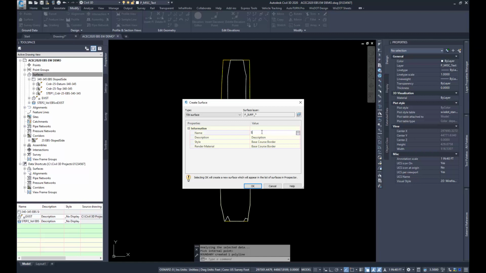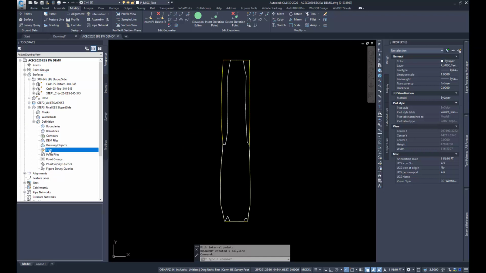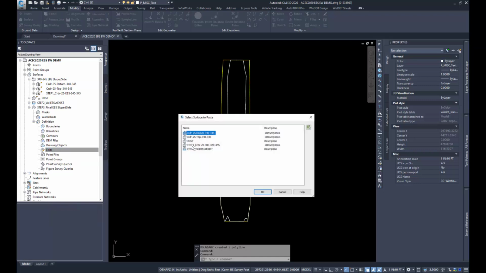So this is my final step, step 3, and that is the final EBS sloped side. Now to fill up that, this is just an empty surface right now. So if we put information into there, if we go to Edits, right click, Paste Surface. I'm going to paste in the original EBS surface that was generated from the corridor.